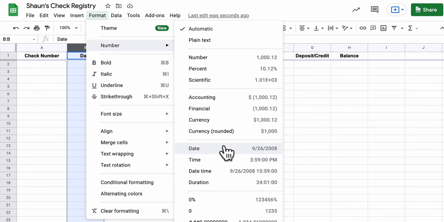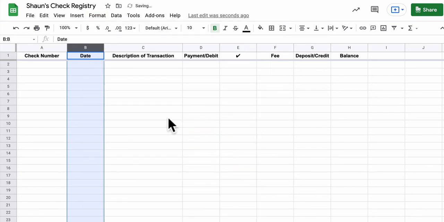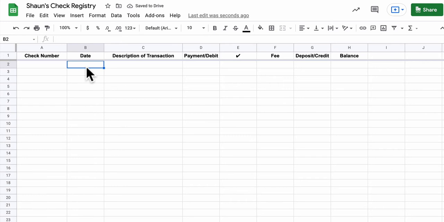So go ahead and do that. Click on column B, go to format, number, and date. Okay. I'm going to click on that. Now I'm all set up. I'm going to just do a quick test. I'll type in 10/13, hit enter. And you can see that the format is entered as a date.